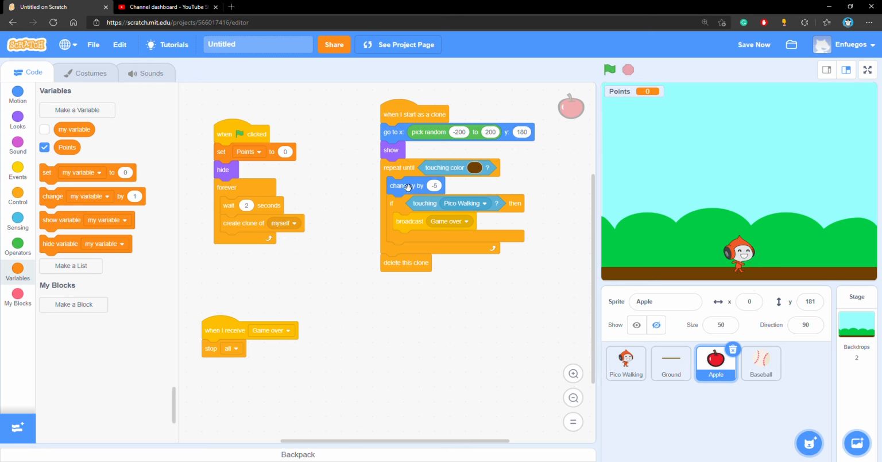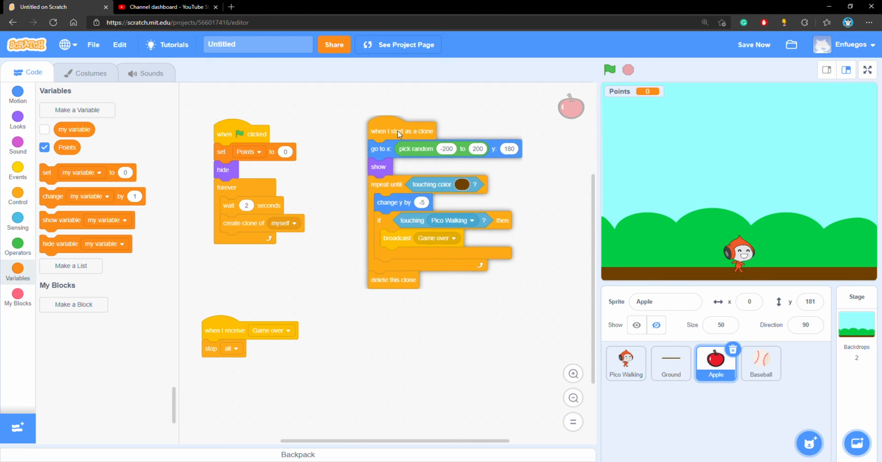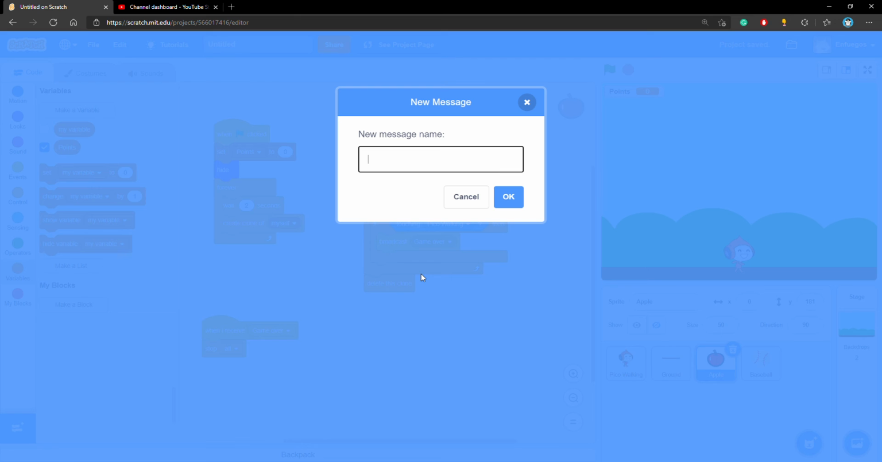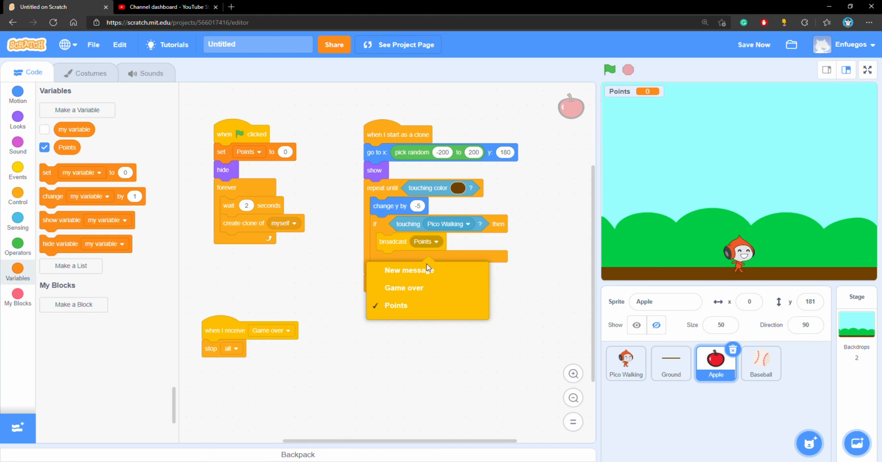Now, we are going to add something in this one as well. So I'm going to change this broadcast message not to game over, because if I touch the apple, I want to get points. So we're going to change this one not to game over. We're going to create a new message and make this one points. Okay, so now we have 2 messages. We have one game over message and 1 point message. So we want this one for the apple for points. For the baseball, game over. For the apple, points.